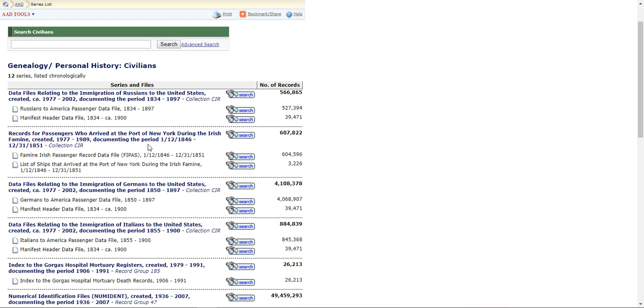So we are going to come through here. We're just going to click on search, and when we do that, we can see that there are 607,822 records, and they are divided up between two files. This is the actual passenger list, and these are the list of ships that arrived. So you can search either way. If you knew your ancestor's ship name, you could search through this file. If you just wanted to look up their name and see if they were in here, you could search in the top file. But to make it easy, if we come up here to the top, we can just search in both files. So we're just going to click there.